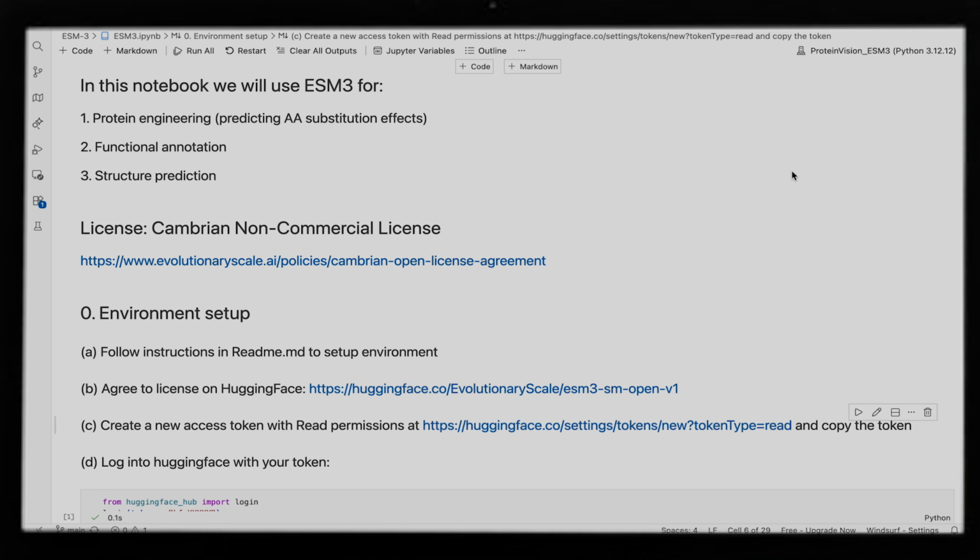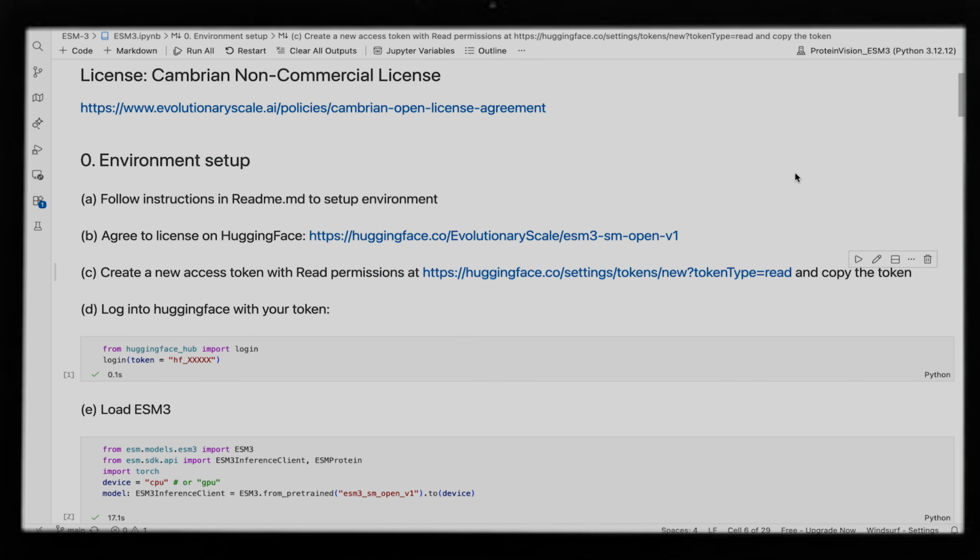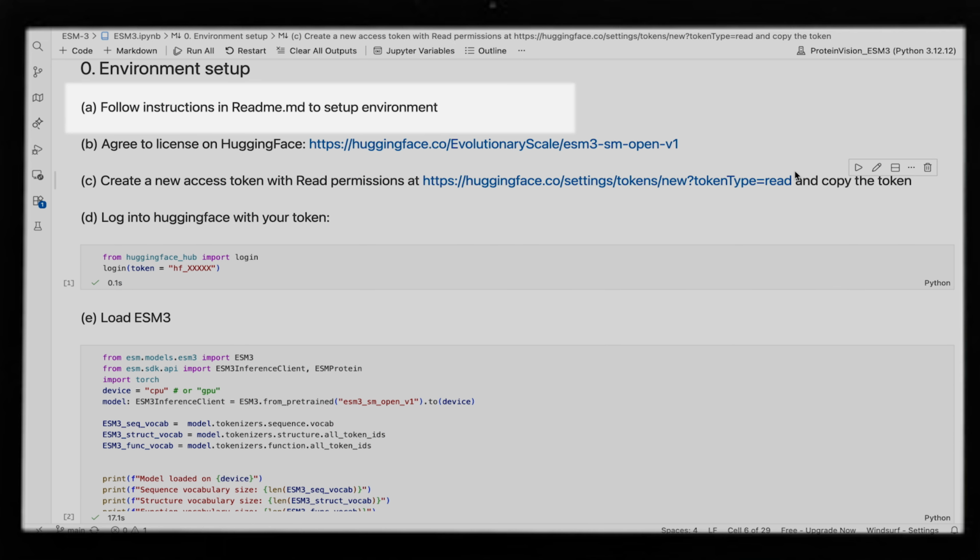Before we look at the applications, let's go through the setup. In the README on the GitHub page, you will find instructions for creating the correct environment. I created an environment file containing all required packages, so just follow the README. After installing and activating the environment, you will need to accept the ESM3 license on Hugging Face. That means you need to create or use a Hugging Face account, then open the link provided here and accept the licensing details or terms.